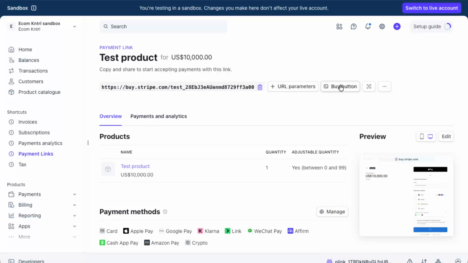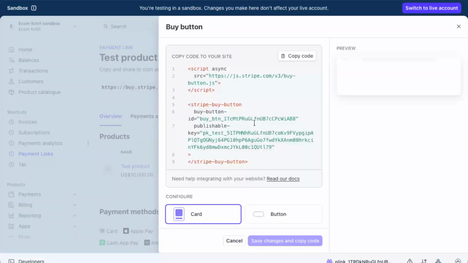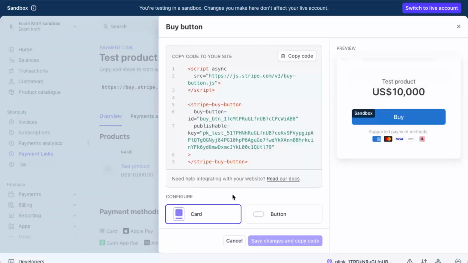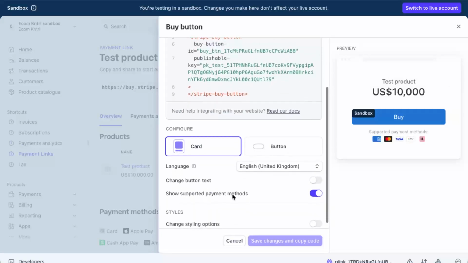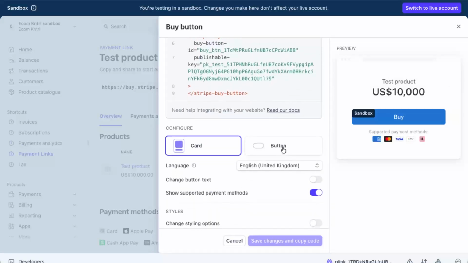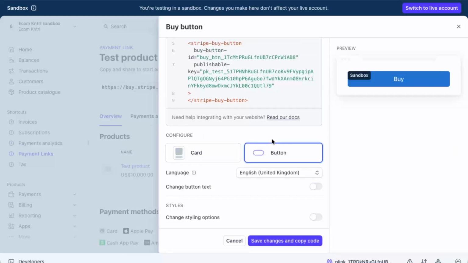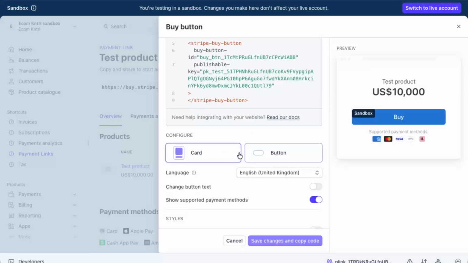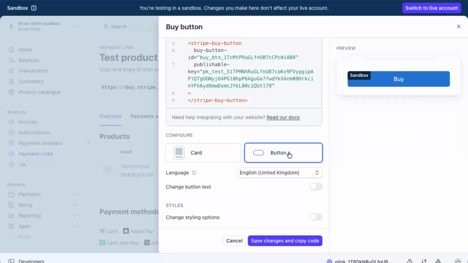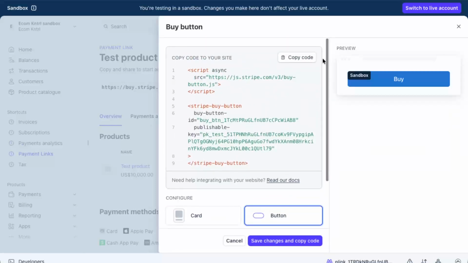On this page, find the option labeled Buy Button and click on it. Stripe will show you a preview of a button and some HTML code you can use to embed it on your website. Scroll to the area under the HTML source code where you see a button or option simply called Button under the Configure section. Click on that if needed so you're seeing the final embed code for your Buy button. When you're ready, click on Copy Code to copy that HTML snippet to your clipboard.